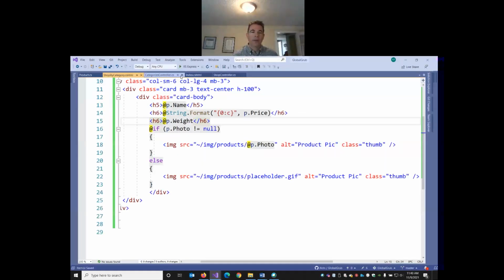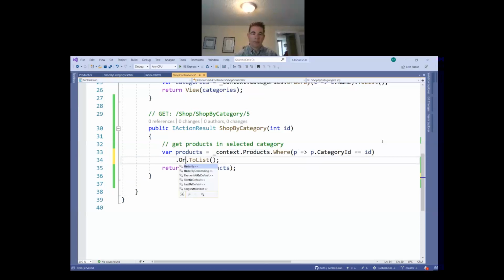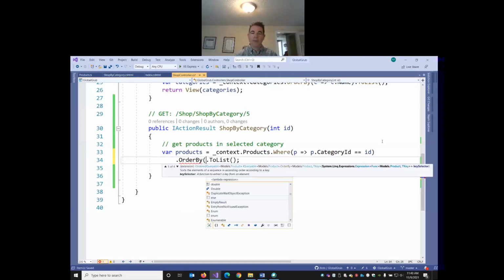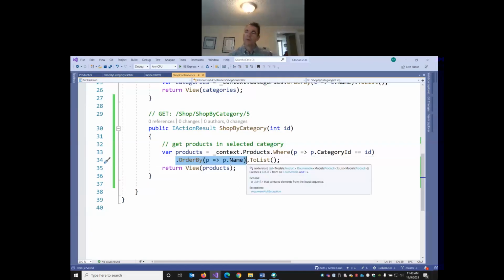I'm going to go back to my shop controller. And I also want to chain on here a dot order by. So we want to show the products alphabetically by name. Under the hood, this will write an SQL order by clause for us.